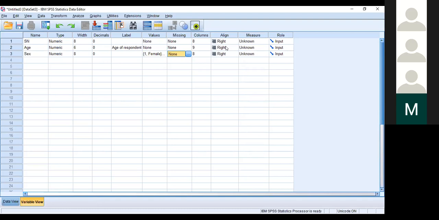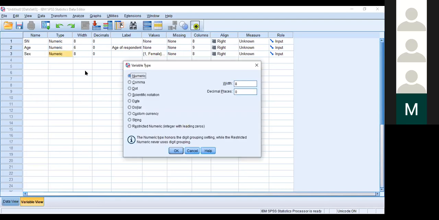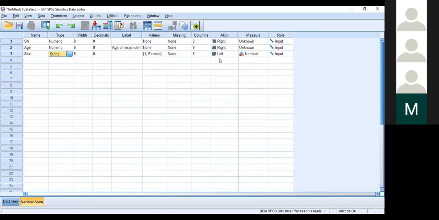Let's say, for example, let's change this sex to string. We're looking at the alignment. You know, the alignment there is right. Let's change it to string. Can you see? The alignment changed to left automatically. So when your variable there is string, the alignment will be left.